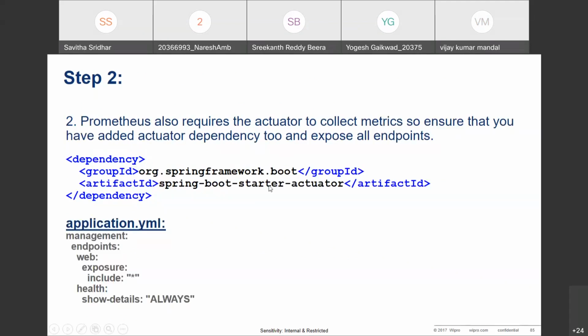And step number 2, because Prometheus depends on actuator to collect the metrics, ensure that you have added the actuator dependency also. So this is the actuator dependency. Plus, to expose all the endpoints, we know that in the latest versions of Spring Boot, by default, when you enable actuator, what is the only endpoint that is available under the main base URL called actuator? Correct, only health.